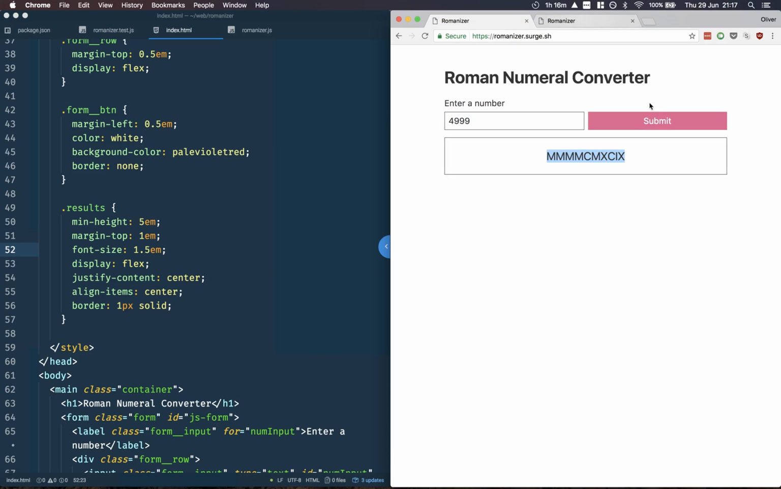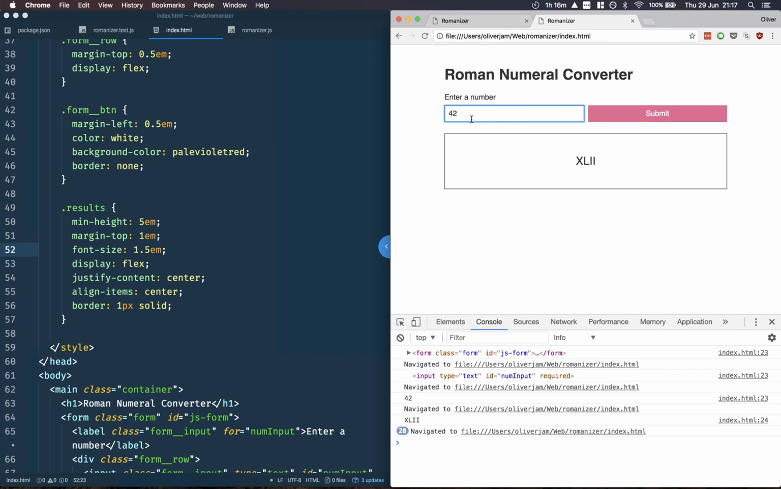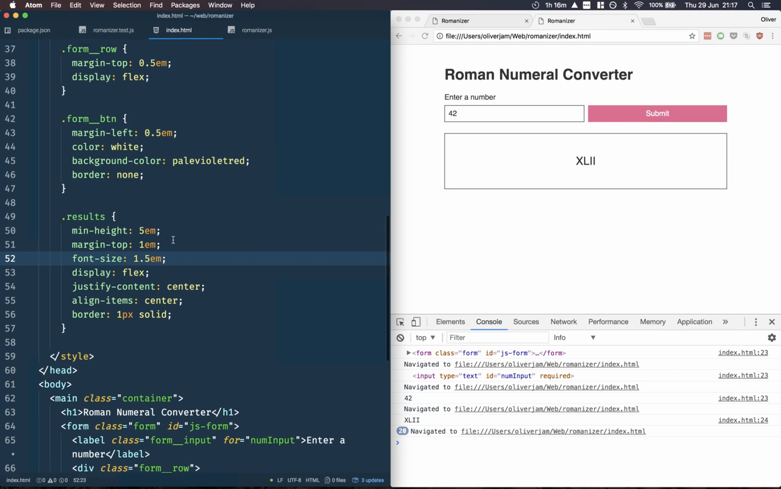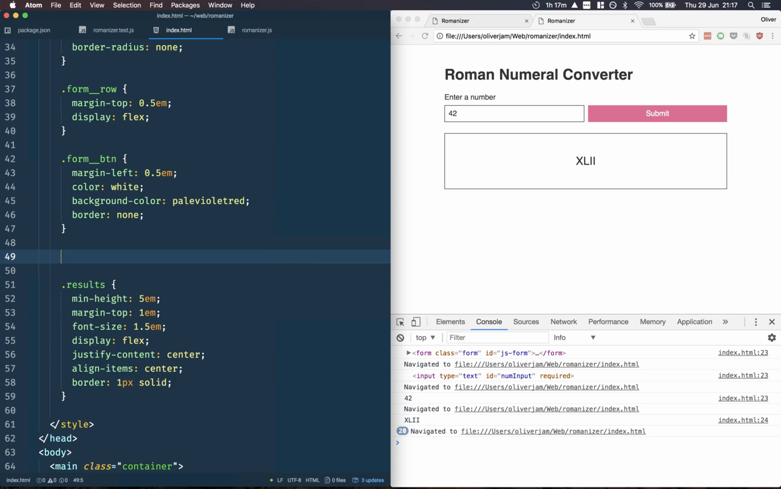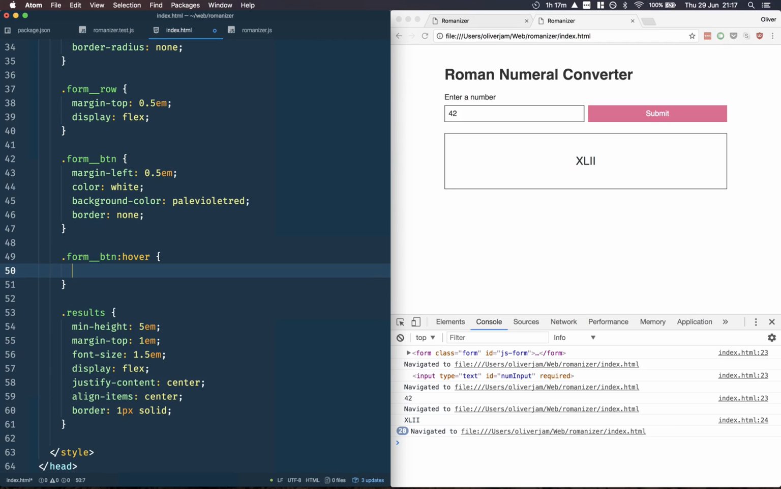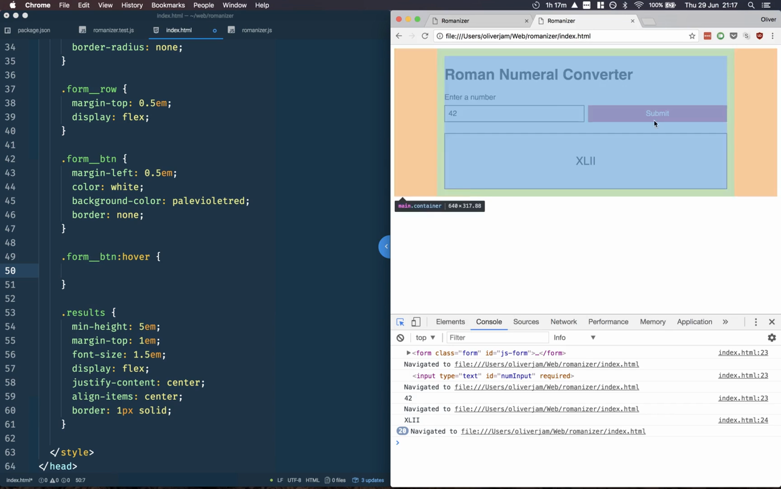And what else are we missing? It'd be good to have some hover styles on that button, and also maybe some less ugly focus styles on the inputs. So let's say form button hover, and we want to darken this button when we hover it.